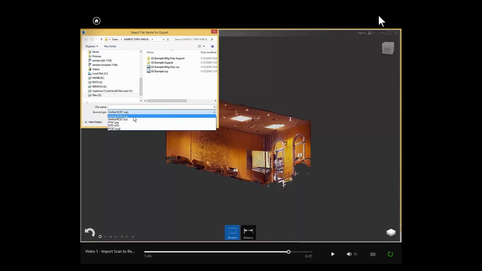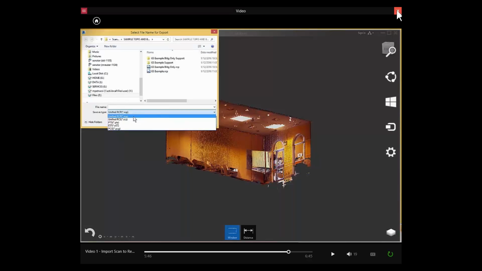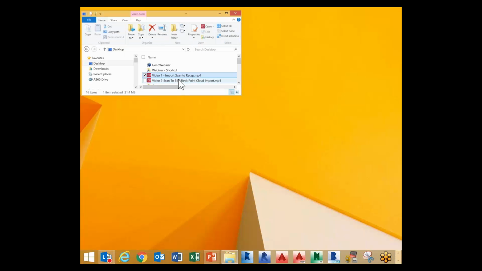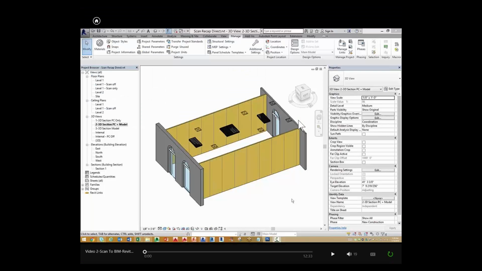So I'm going to go ahead and finish that up. And now I'll show you what this looks like inside of Revit. So here's a model of the room we were in. And I actually brought his scan in. I brought in Thad's scan, and I traced over the scan with components.